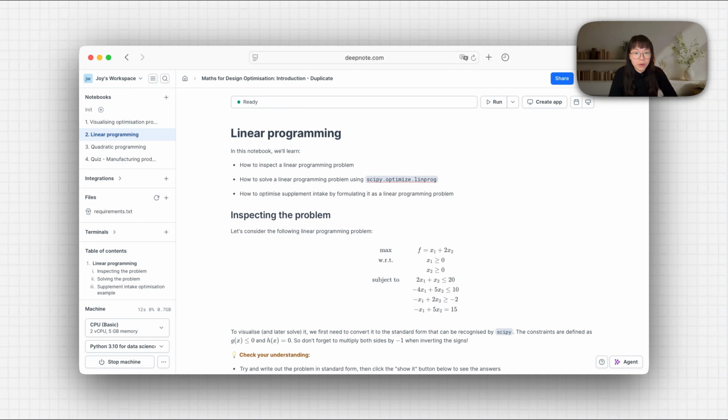And in this notebook, we're going to learn to inspect a linear programming problem and then to solve this using Scipy, a package for scientific programming, and in particular, the optimize and linprog, which is the linear programming function. And then we'll also take a look at a more realistic example, not just with a lot of mathematical equations, but how we can actually translate a real-life example into the mathematical formulation of it. Let's go into it right away.